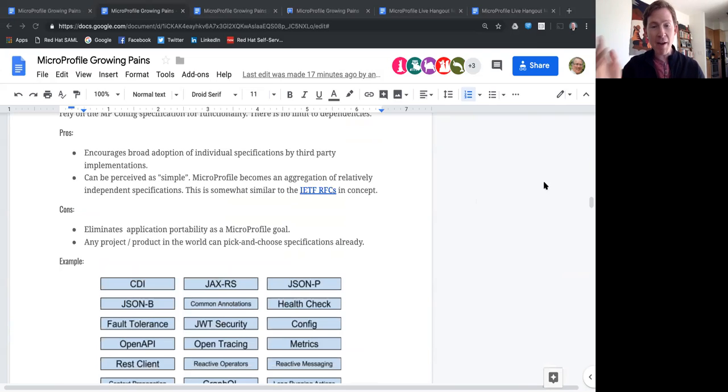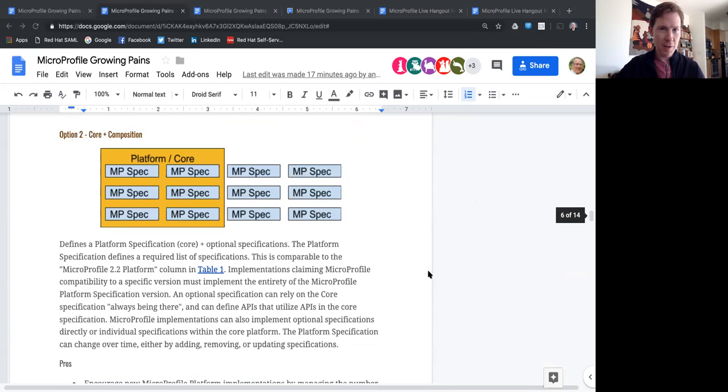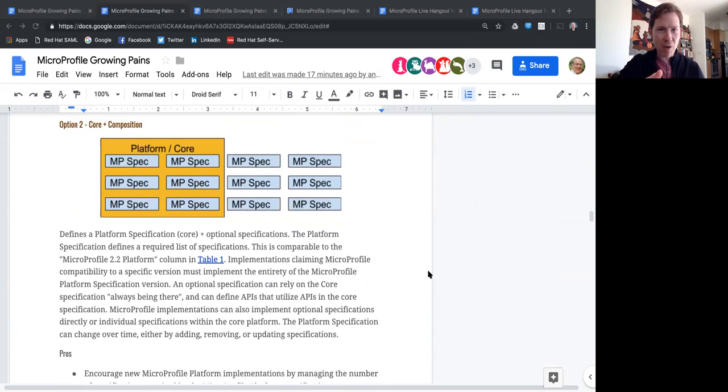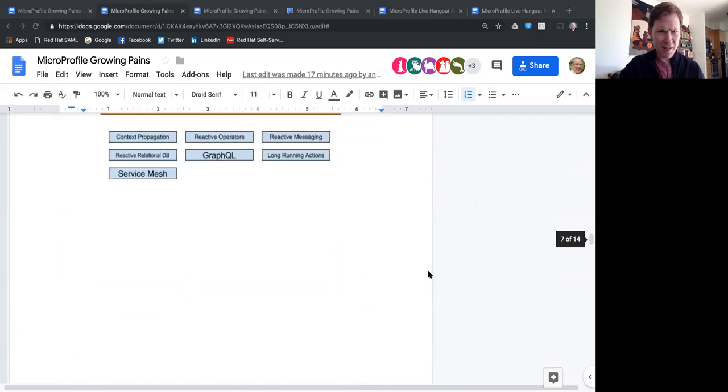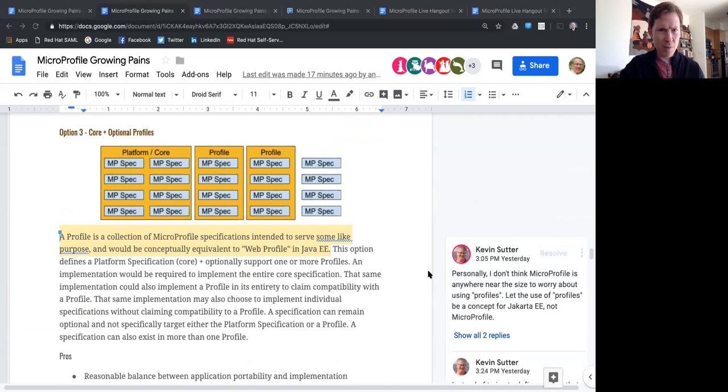My first impression, and then I'll give everybody else the chance to talk: if you flip to option 2, that's kind of where we are now. I like that. For where we're at now, that's how I would do things. But if you flip down to, I guess, option 3, I think that could be a very good next step.